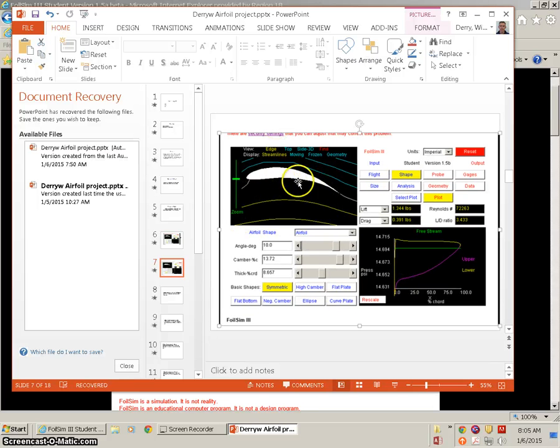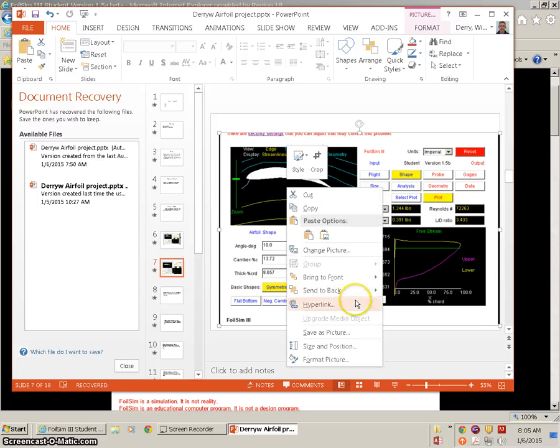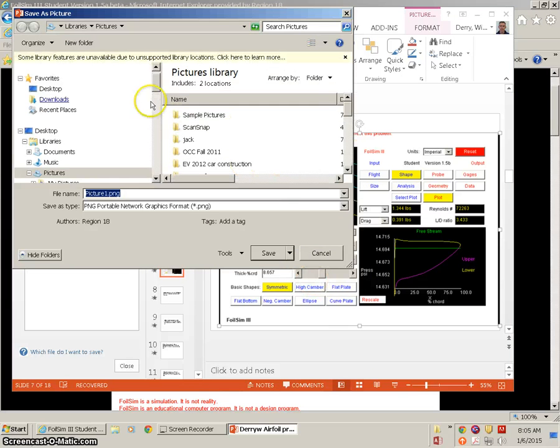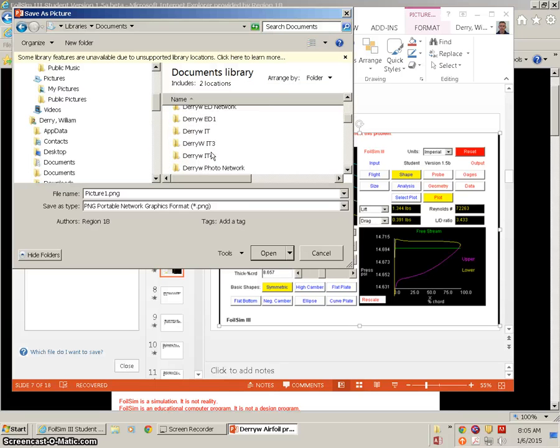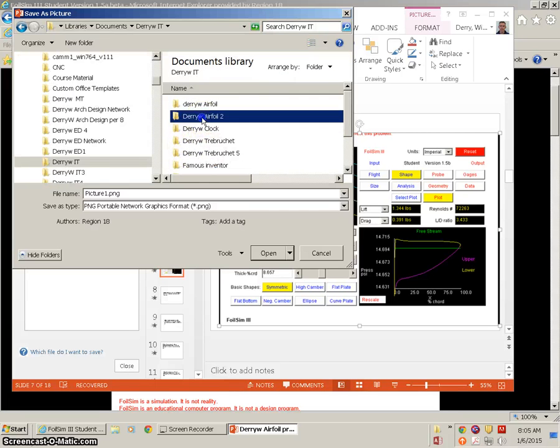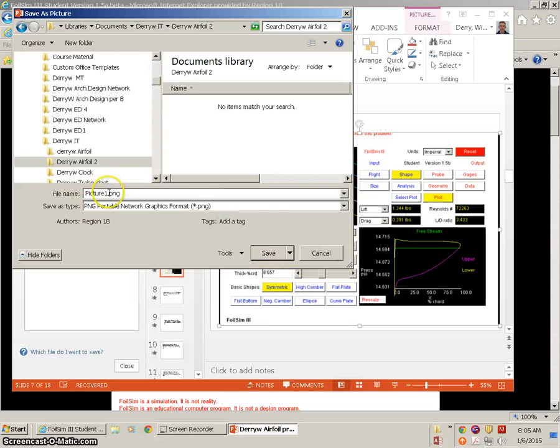Now once we have this, from within PowerPoint, I want to save a copy of the design that I like. So I'm going to right click and go to Save Picture As. I'm going to go back to that folder that we created for this project. Let me find our folder. So my IT folder, my Airfoil project, and I want to save this as a JPEG, and I'm going to call it last name, first initial, Airfoil. And this is going to be a picture that I'm going to bring into SolidWorks, which is going to be the next lesson. So you hit save.